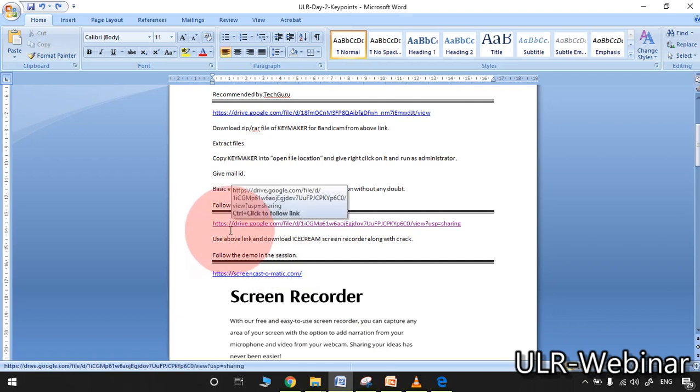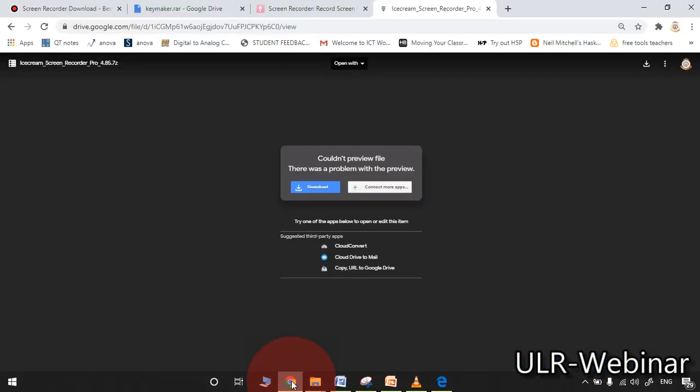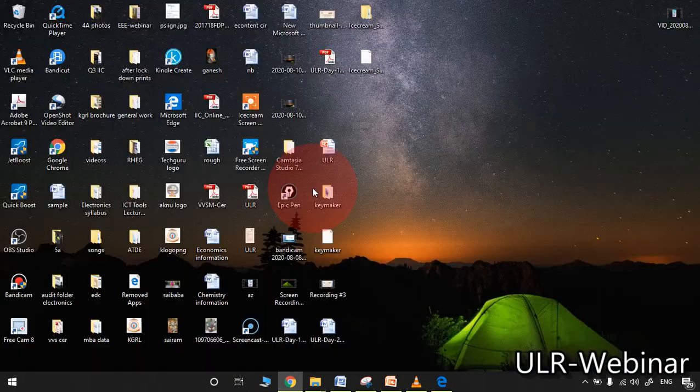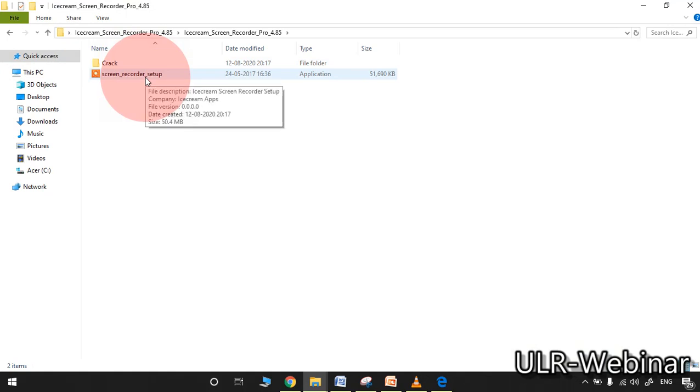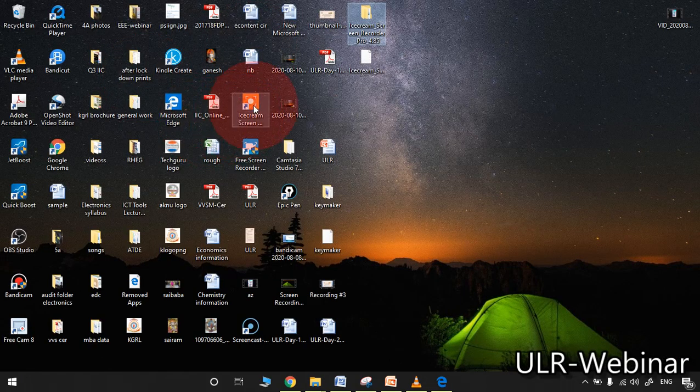I have given this document. Go to this link. You will find this one. You are supposed to download by clicking it. The zip file will come. Try to extract all the files. Click the folder. Go to the setup. Click it. Install the complete application, the basic version. Okay, no problem. Then go to the desktop shortcut.